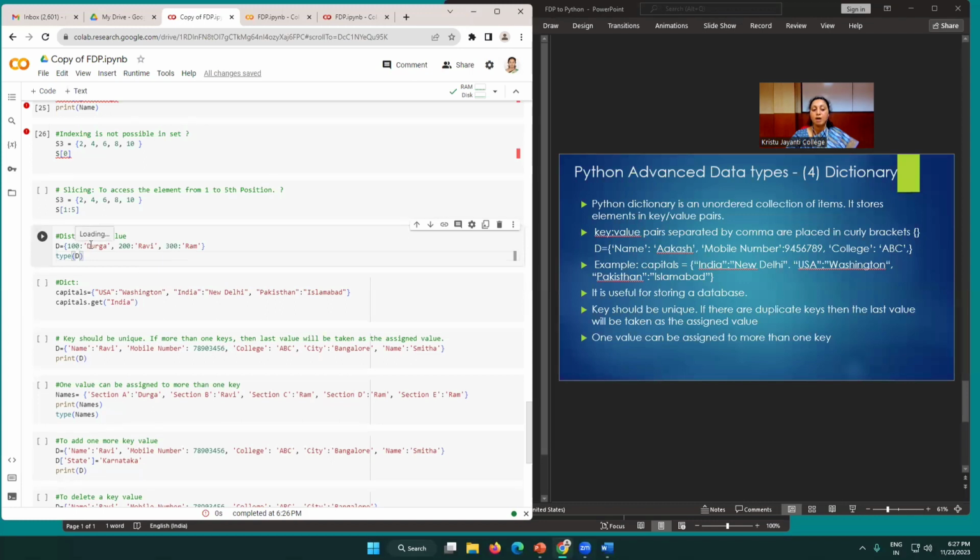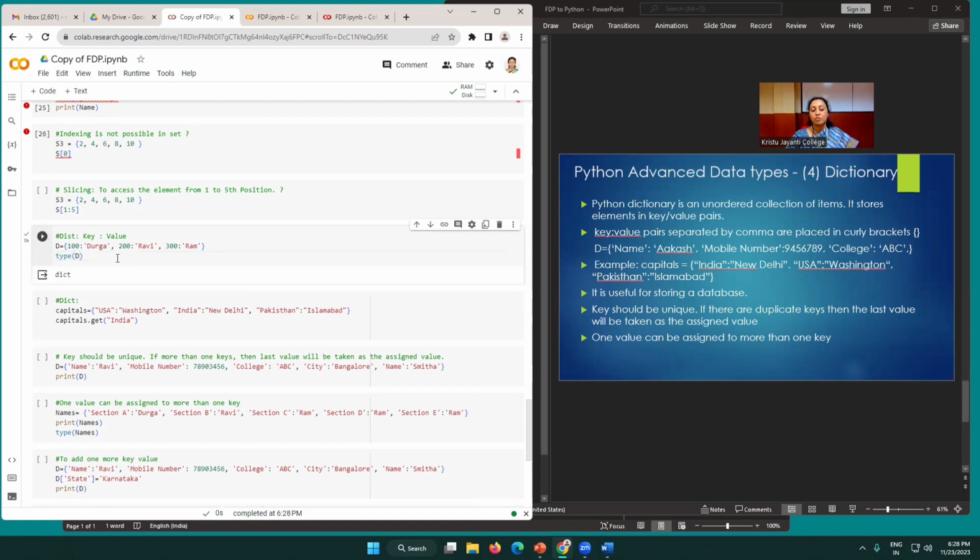Suppose 100 is the marks scored by Durga, 200 is the marks scored by Ravi, 300 is the marks scored by Ram. Now I want to see whether this represents a dictionary. For that, what is the function I need to call? I need to call type, then parenthesis T. So now let us see what is the output. See here, the output indicates it is a dictionary.